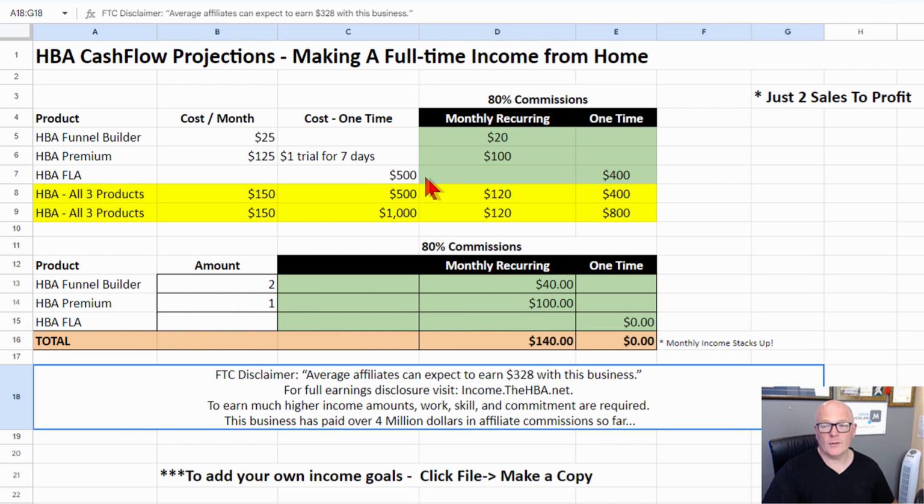Now it'll cost you $500 one time if you get it within the time frame, or it'll cost you $1,000, depending on when you buy it. But again, you get 80% commissions from that. So that's either going to be $400 or $800, and those, let me tell you, make a big difference.